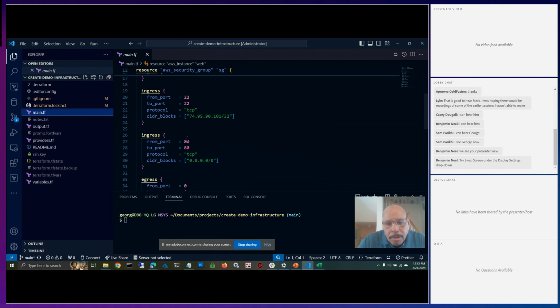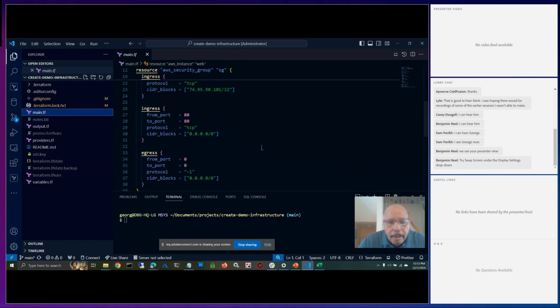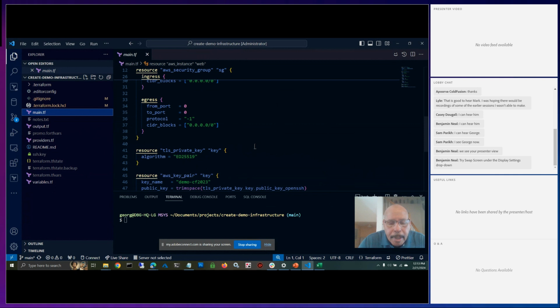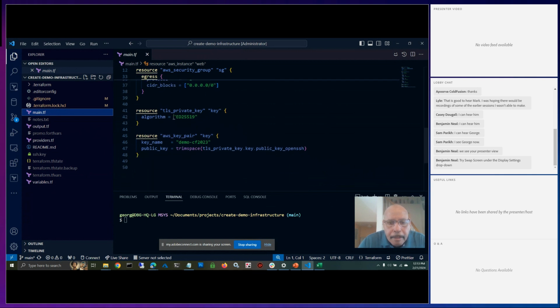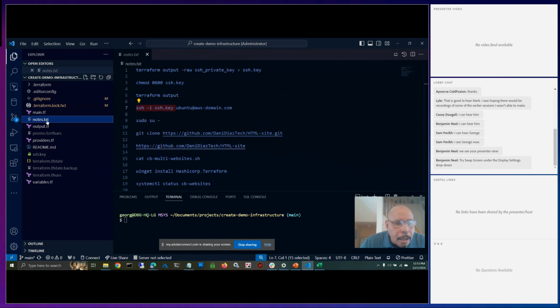And this is for port 80. This is available everywhere. And this is for all ports. And I'm going to build the private key for you so you don't have to go through a lot of rigmarole to build the key. And down here I've got some notes, just to help you so that you can grab these and copy and paste them.